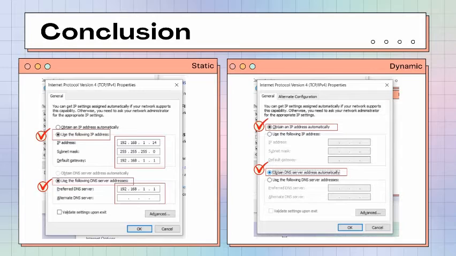In the IP address, the first 3 octets should stay the same, only the last octet is what you need to change. And it shouldn't be the same as the last octet of the default gateway.